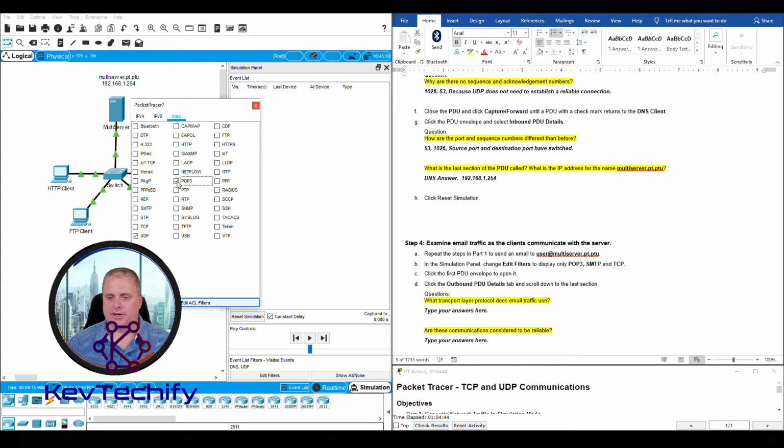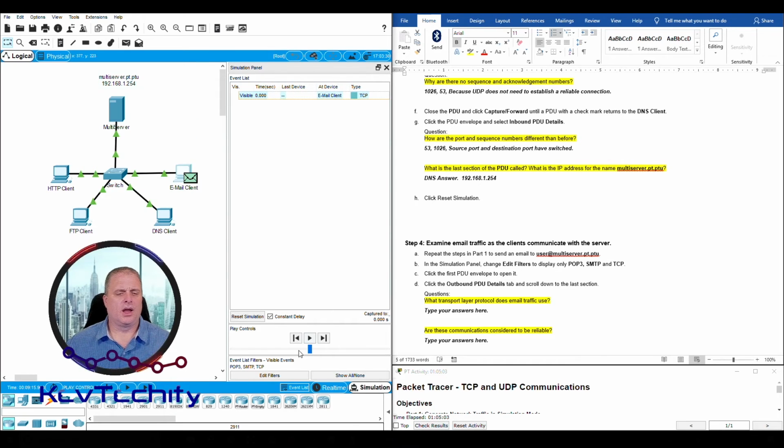Right there, couldn't find it. And SMTP, right here's SMTP. Uncheck UDP, and then check TCP. So everything should be unchecked on all the tabs except for on the miscellaneous tab we have POP3, SMTP, and TCP. Go ahead and close that window and verify it. Once again, right above the Edit Filters button, it says POP3, SMTP, and TCP. And once we've done that, notice our PDU has appeared above the email client.